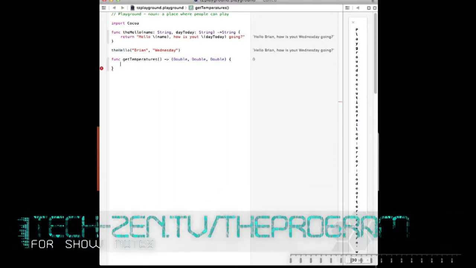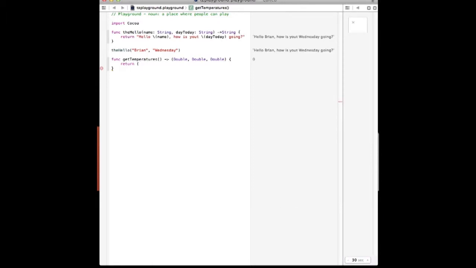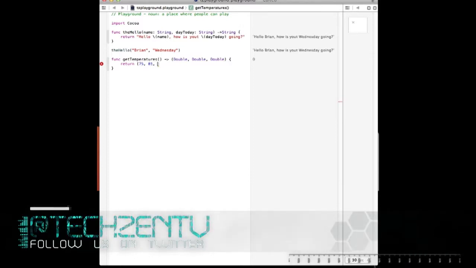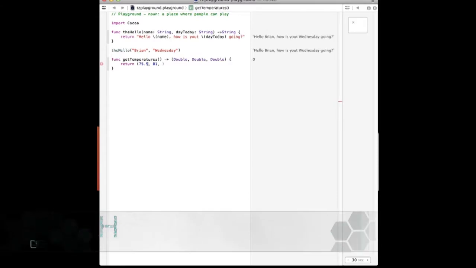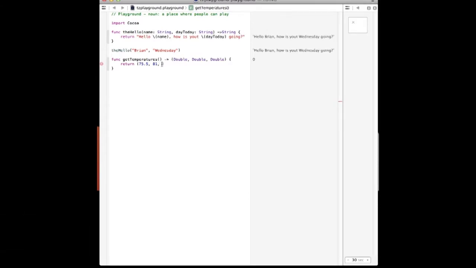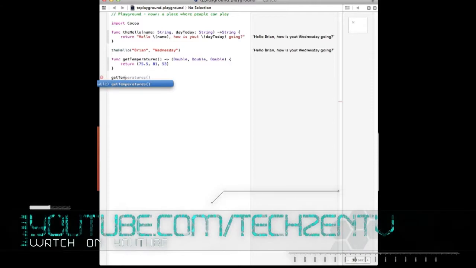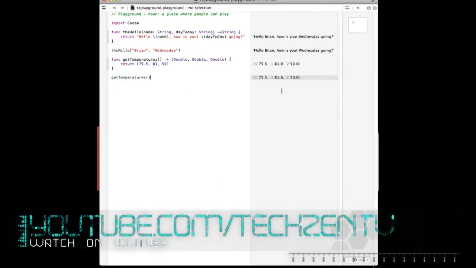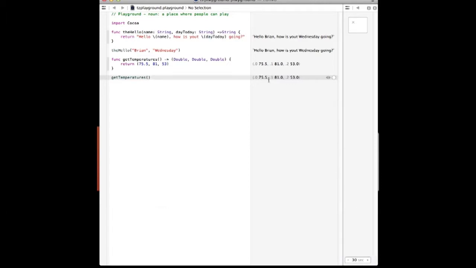I am going to return, and again, I'm just going to fix values in here, but you could have code that will return each of these values individually. Our current temperature is 75. Our high temperature for the day is 81. And actually I can make these integers too, but I could say the current temperature is 75.5 if I wanted to. I'm just doing them as doubles. And then our low temperature this morning was 53. So that's the function right there. To call this function, all you do up here is you just get temperature, just like that. And you see right here, it returns the values 75.5, 81, and 53.